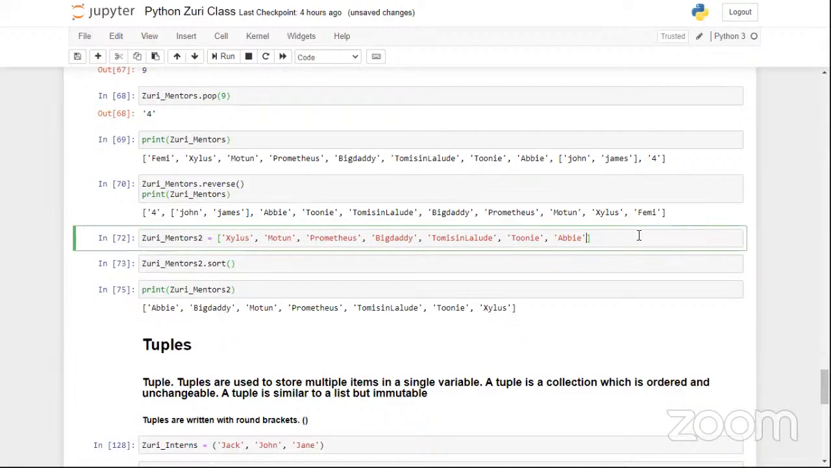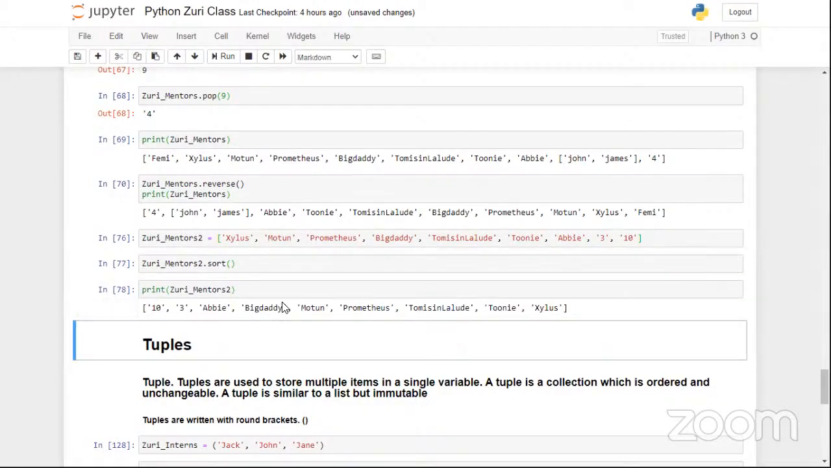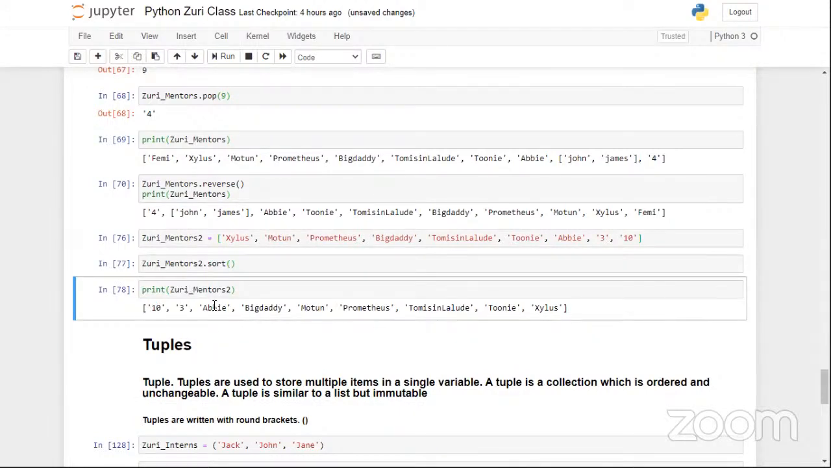Let me even go on to add an integer here. Let me add integers. So let me sort it back. As you've seen, the integers are coming first, followed by the other elements, which are strings in lists, followed by R, B, Big Daddy. So it has already sorted them.